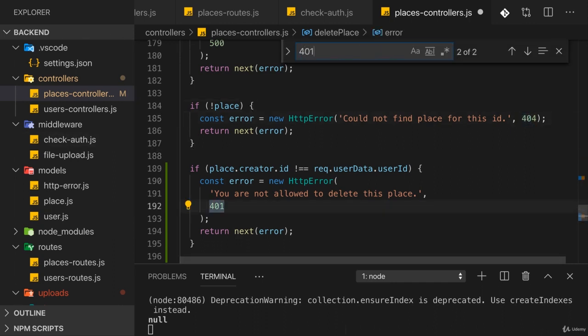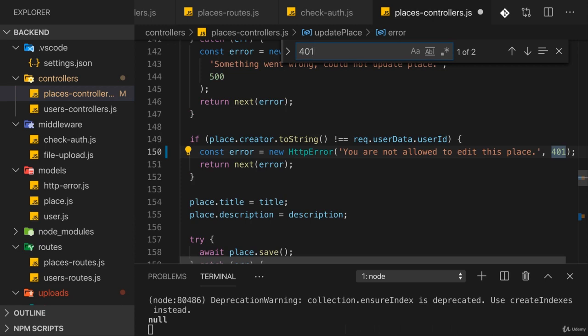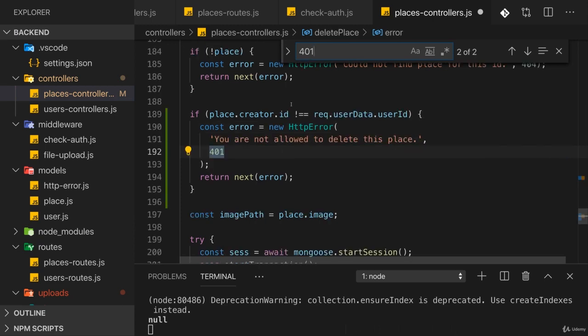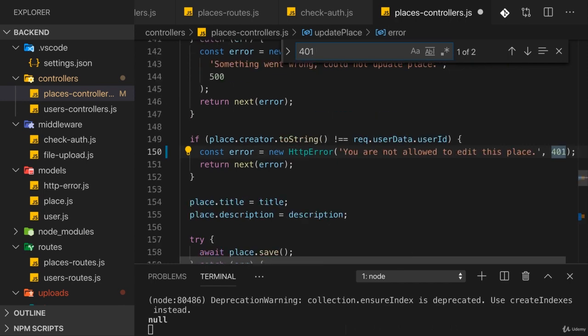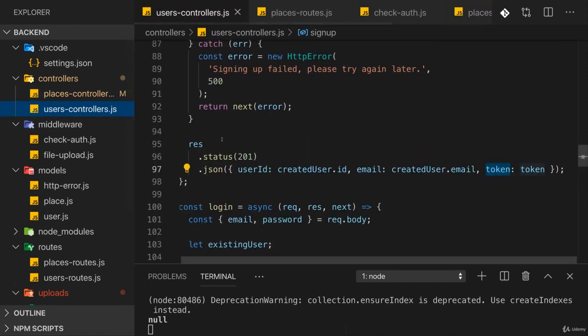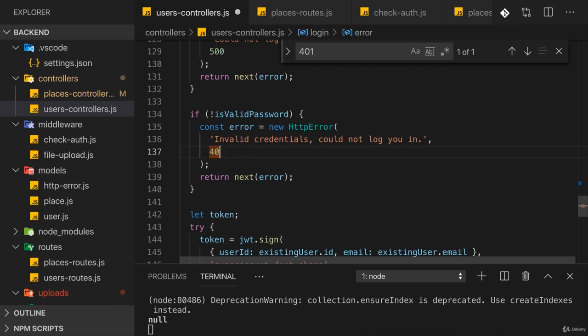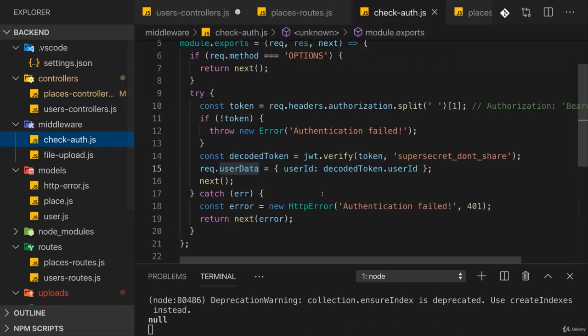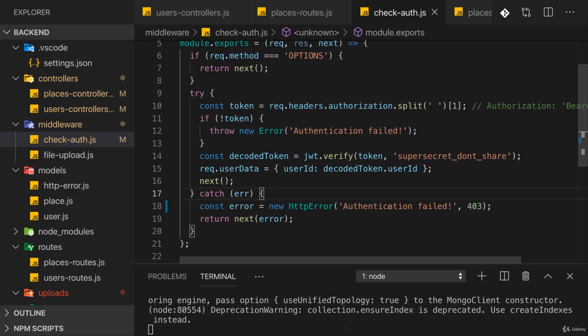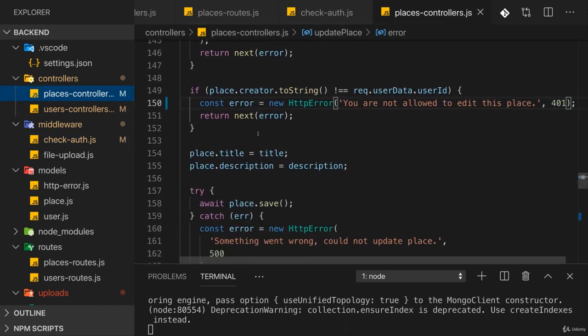So here I want to search for my 401 cases and check if they are all correct. So this is my user ID comparison and this is, so here they are correct. In the user's controller, on the other hand, if I have 401, then here we have invalid credentials, so 403 makes more sense there. And then check-auth, it's the same. If we fail because we have no valid token, I would say it's rather a 403 error. But ultimately it's up to you, and it's not the end of the world if you use 401 instead of 403 or vice versa. The important thing is that we have this logic added here.